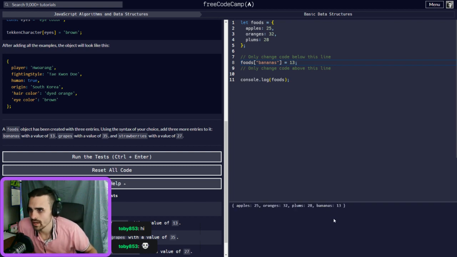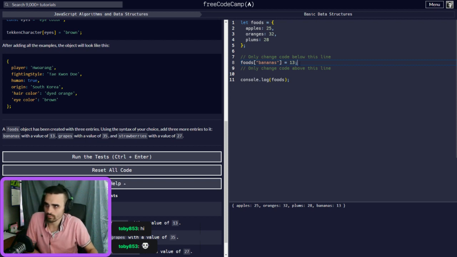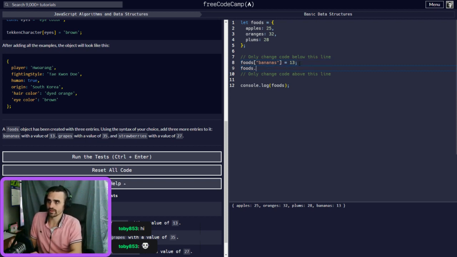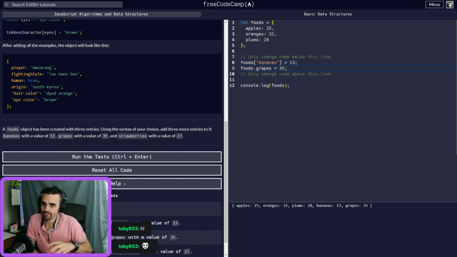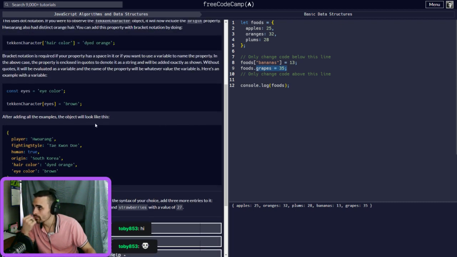So now, as you can see, we've successfully added bananas to this, right? Now we've got to add to foods. Now we'll do the dot notation of grapes. We'll add a new property here of 35. So see, we've done this before, a while ago, and as a refresher, this is how you add it. You can use this. What else is there? We've already used this.